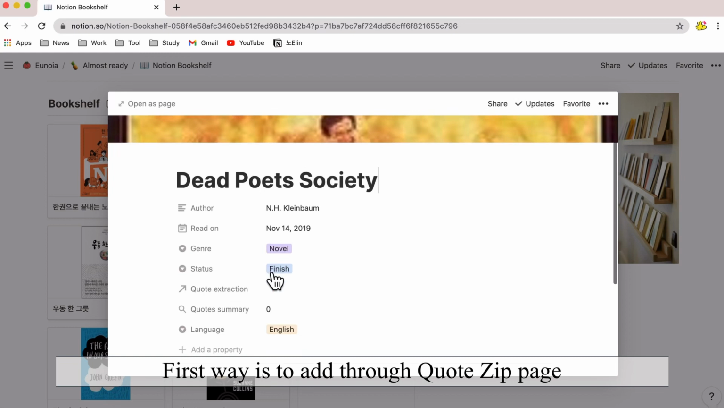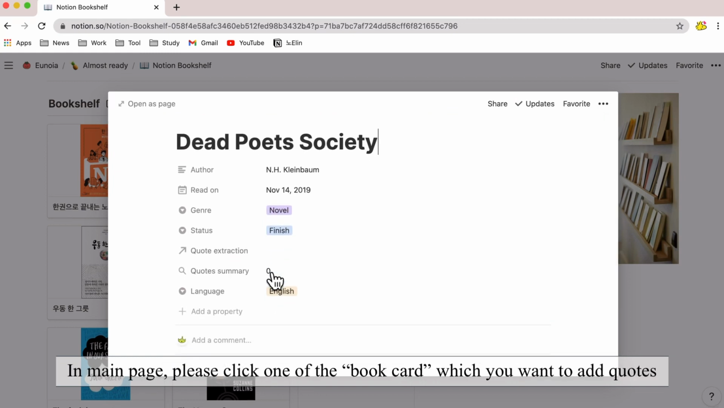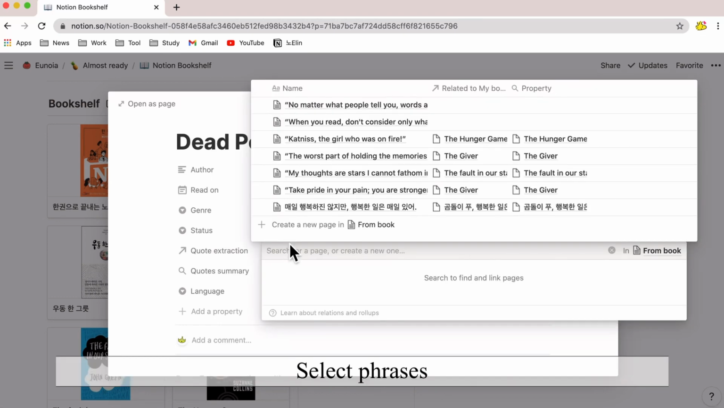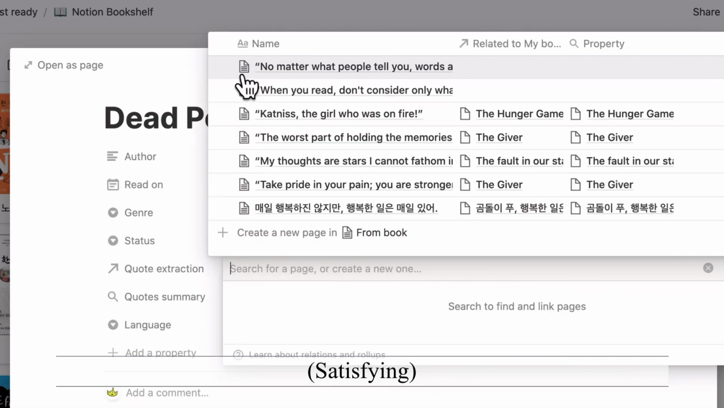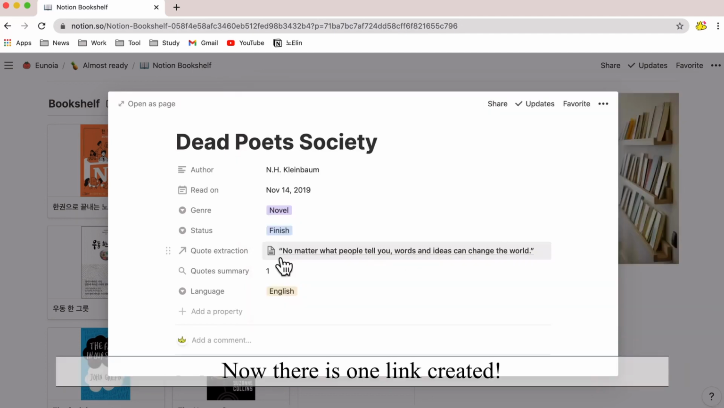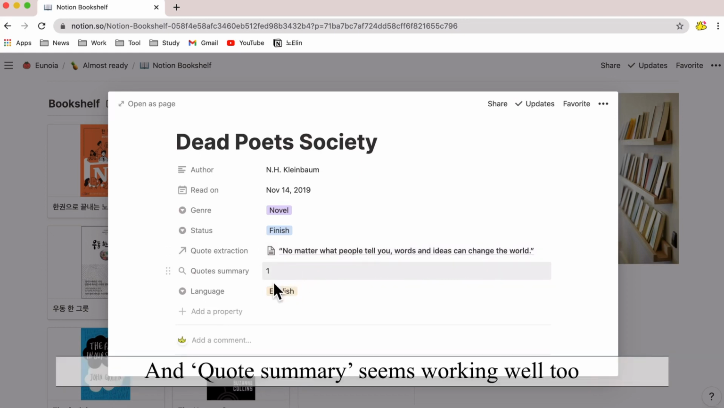Click the card block of the book that you want to add the quote to. From quote extraction, please select quotes. I've already added this quote here to show a demonstration, but in case you need to create a new block, then copy the sentence and paste it here, the content of the quote, and you will be able to see create new page. But since I've already created a block, let me just add it here. Now one quote block is successfully added, and this quote summary is counting 1 because there's only one quote.